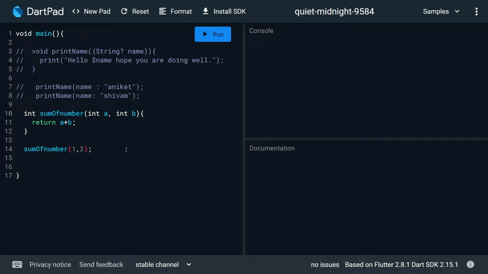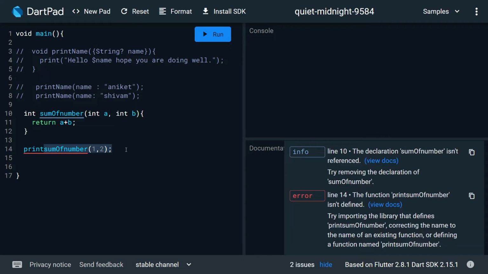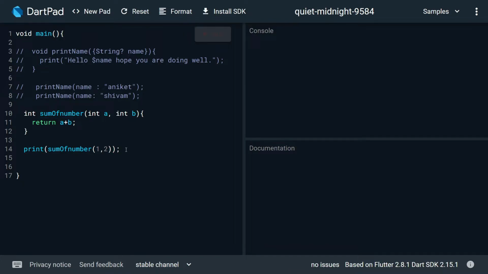So what you can do is you can just write print and then wrap this with these brackets, and when you run it you can see that 3 gets printed out in the console. Okay, so this was one of the ways of returning something, but there's one more method which you can use.